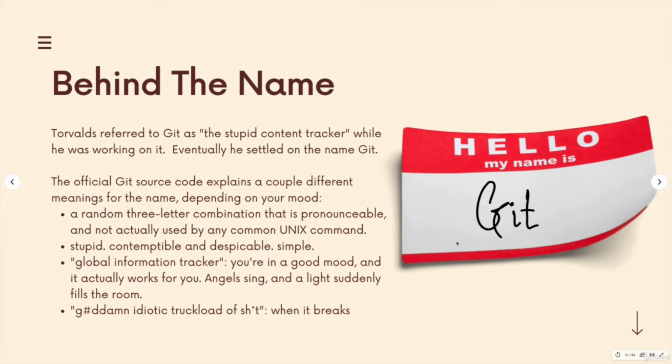Now, one interesting note is about the naming, the name Git. In development, Linus Torvalds referred to Git as the stupid content tracker, just as his own personal name, but eventually he settled on the name Git, and according to the official source code for Git, you can view this online, there are a couple of explanations for the meaning of the name Git, depending on your mood. So it's either a random 3-letter combination that is pronounceable, that's always good, and not actually used by any common Unix command, okay. The second option of the meaning of Git is stupid, contemptible, and despicable. Simple.